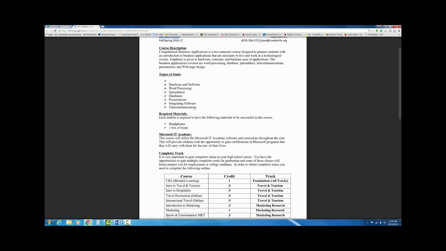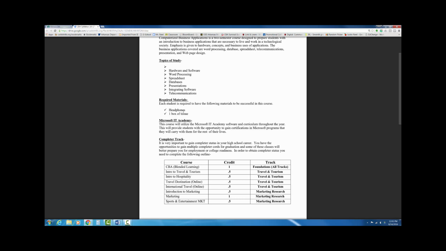Integrating software and telecommunications, we may get to, depending on how much time we spend in these others. If you all zip right through it, then integrating systems, we'll talk about how a database corresponds with a spreadsheet and how you can utilize that information in a Word document or a presentation. That's about integrating all these systems and how they work together. And then telecommunications will be your email, how to use like a Google Hangout, a Skype session, different items like that.